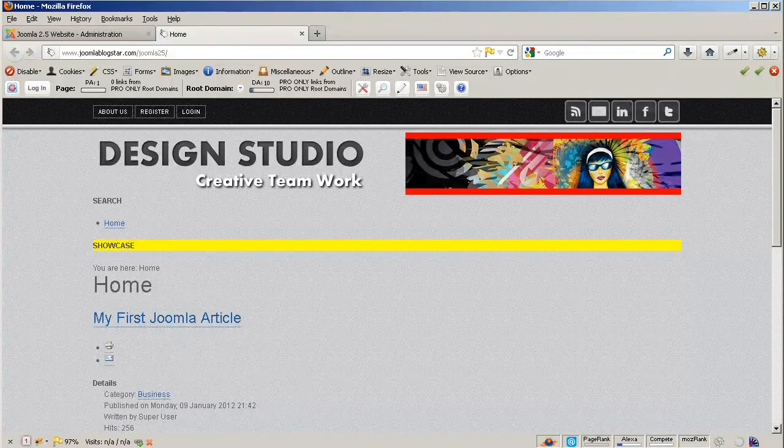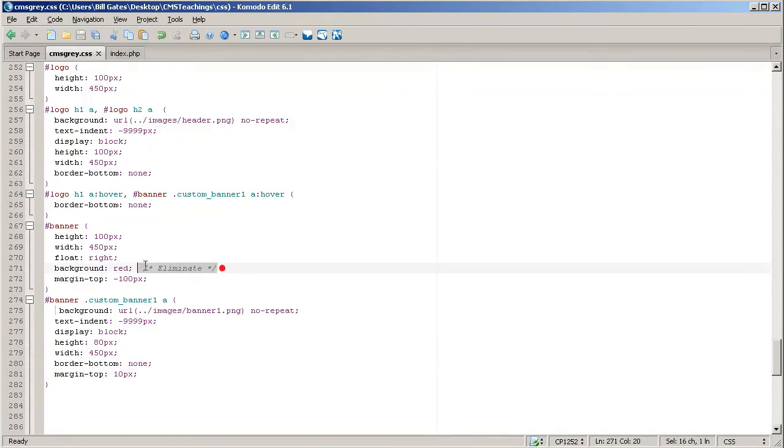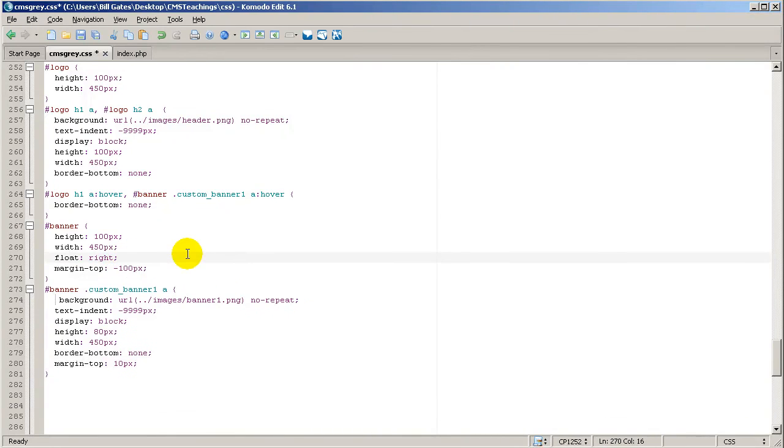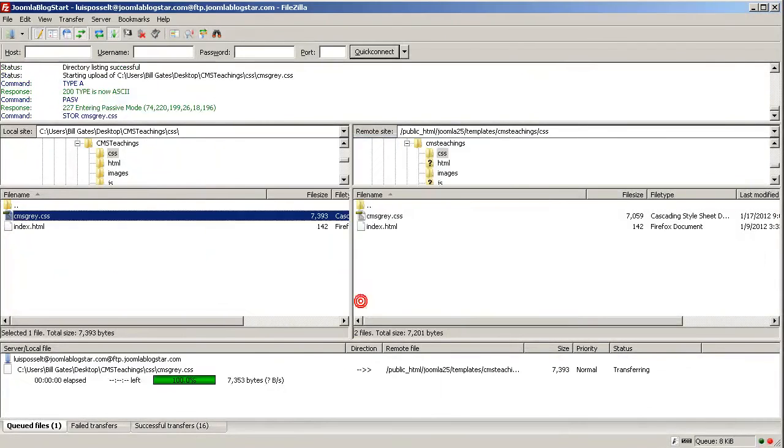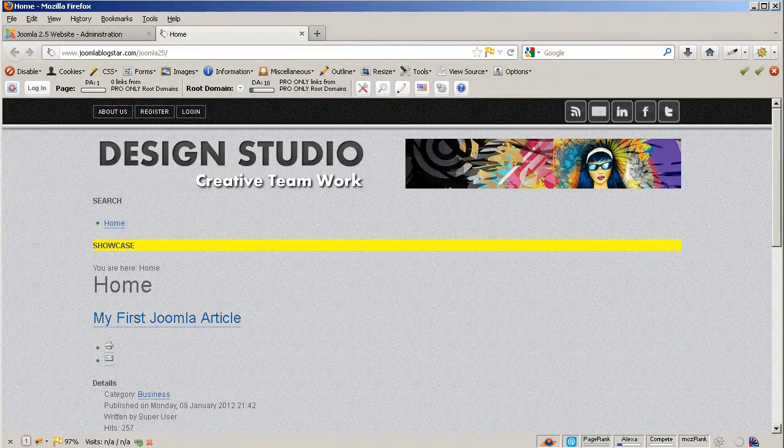There you are. Finally, we are going to be eliminating the red color background. So let's go back in here, backspace, Control S, and upload everything again. Refresh, and there you have it, my friends.